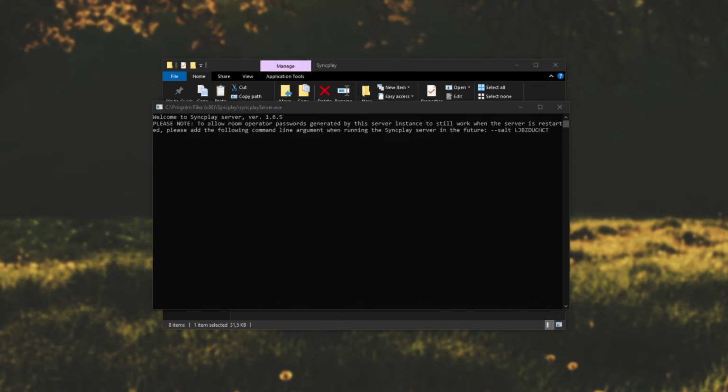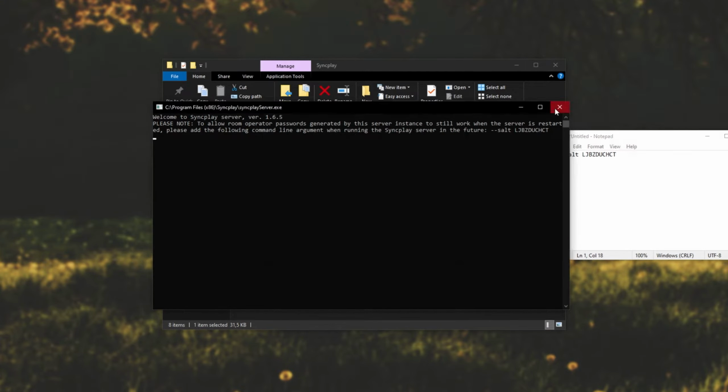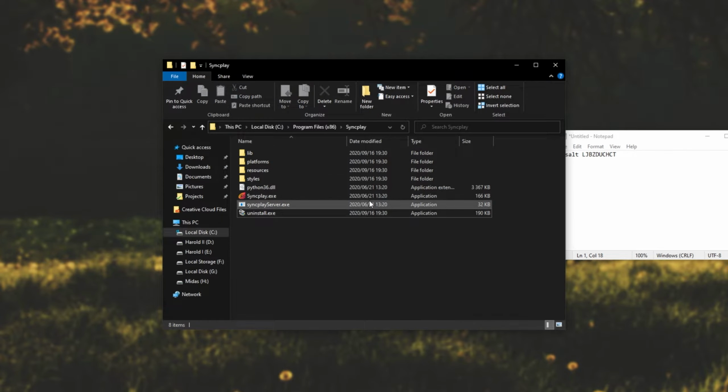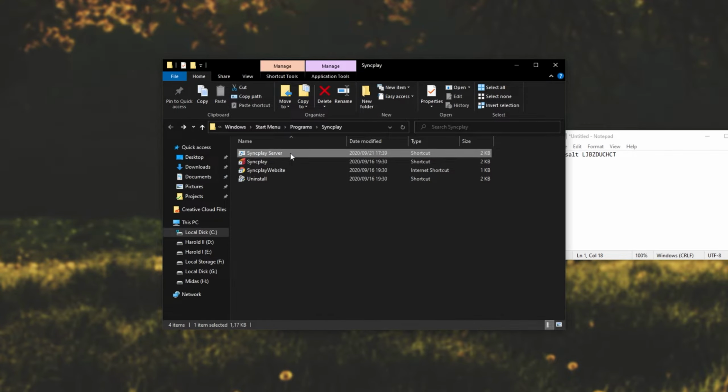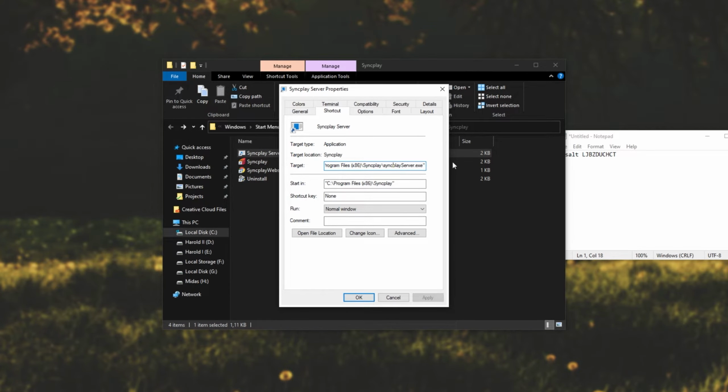So let's go ahead and set it up very simply. Once you've opened up the program, simply copy the salt over here by selecting it, right-clicking, opening up a new notepad file, and pasting it in as such. Closing out of the server, if we head back to where the Syncplay server shortcut is, we can right-click on it and then click Properties, and we'll be adjusting this to add these command line options after it.